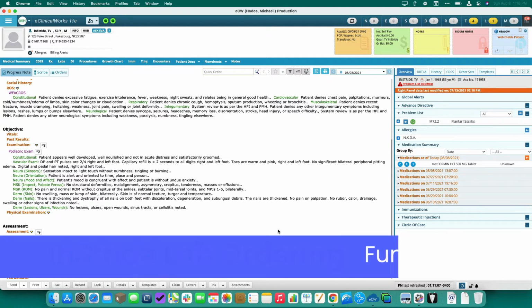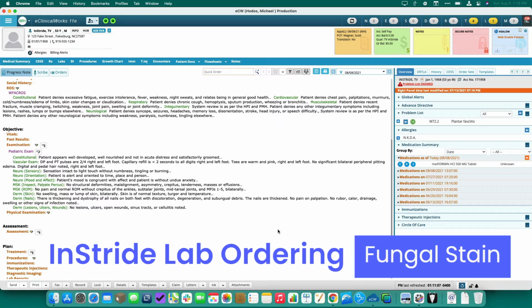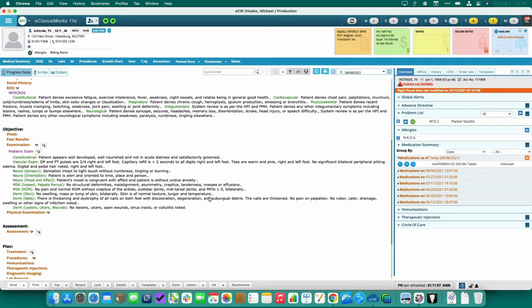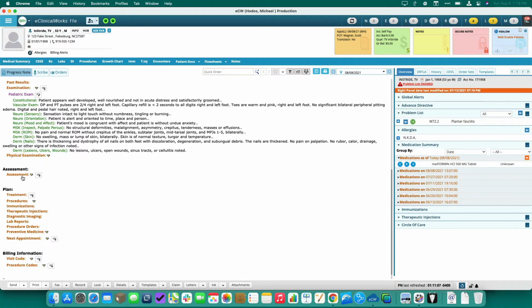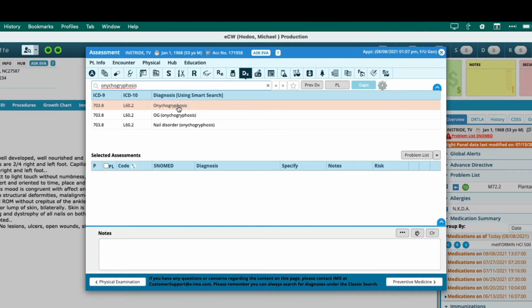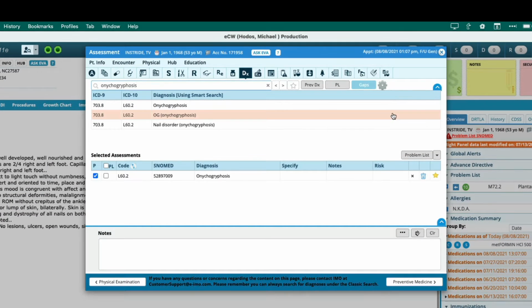Once you've taken your specimen, you'll want to order your test. You can template these orders for a lot of different types of patients. So I will have picked my diagnosis. Let's say I use onychogryphosis. Of course, you could use onychomycosis, a perfectly reasonable diagnosis. And then I'll place my order.